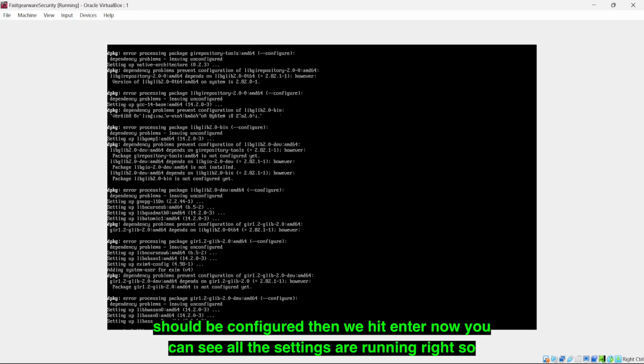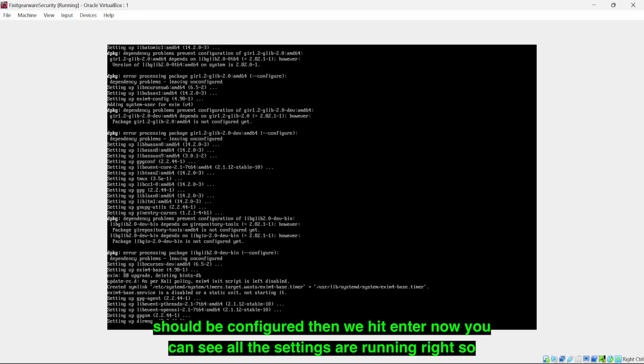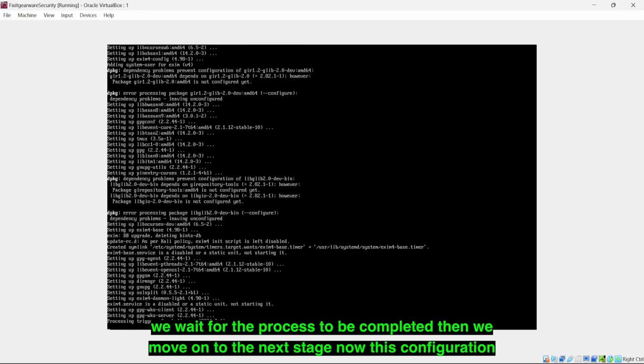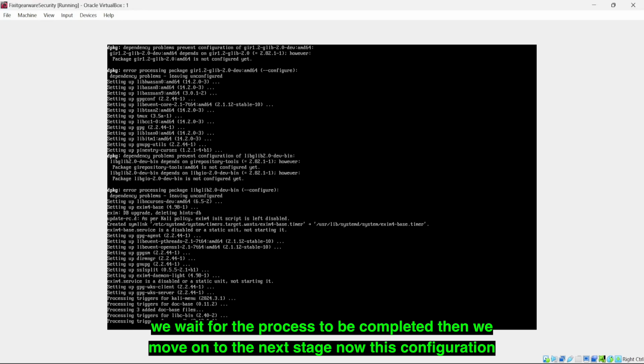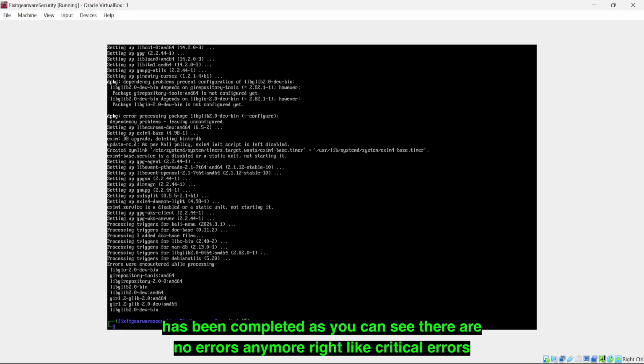Then we hit enter. Now you can see all the settings are running, right? So we wait for the process to be completed. Then we move on to the next stage. Now this configuration has been completed. As you can see, there are no critical errors anymore, right? So the next thing we want to do is install GDM3.